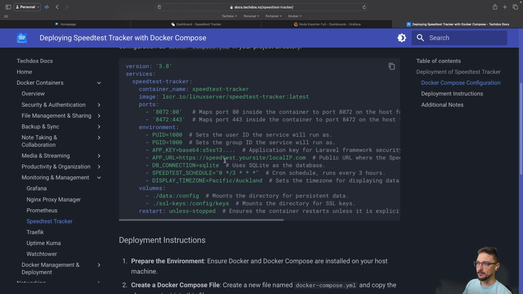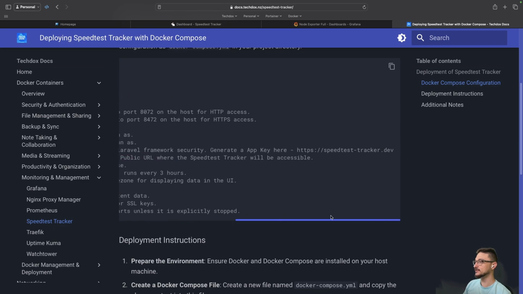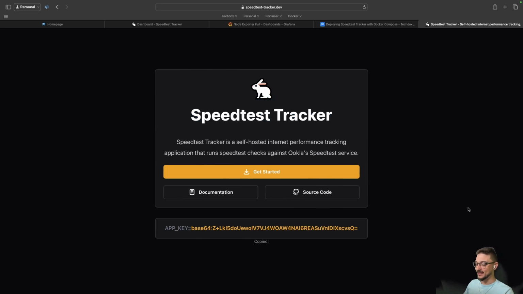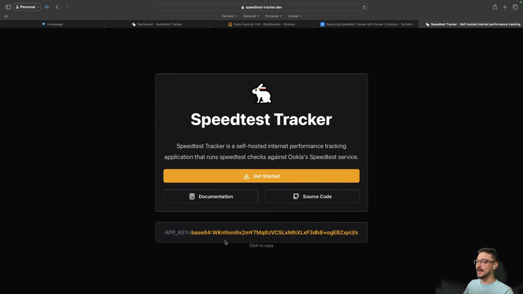You need to generate an app key. They're just a base 64 key, but the great thing is that if you go to this link, this site generates app keys for you, especially if you're just wanting to do testing and whatnot. Every time I refresh, you can see a new key's been generated.